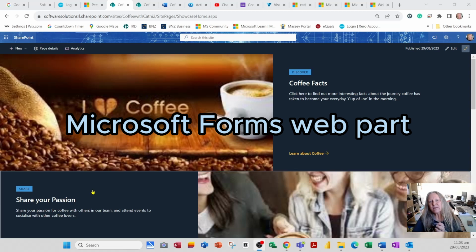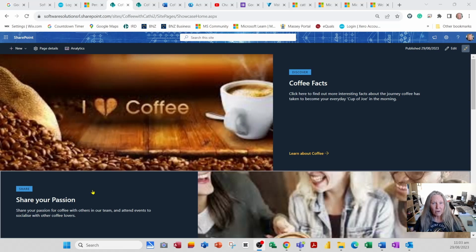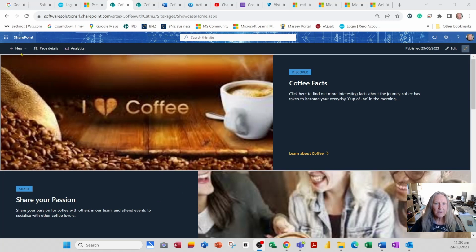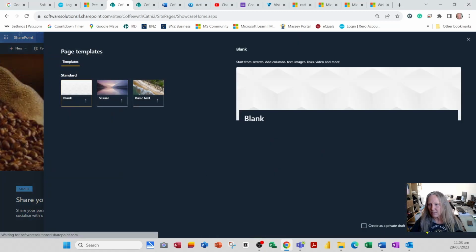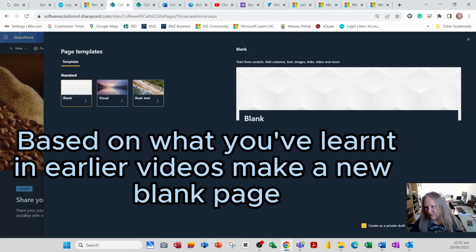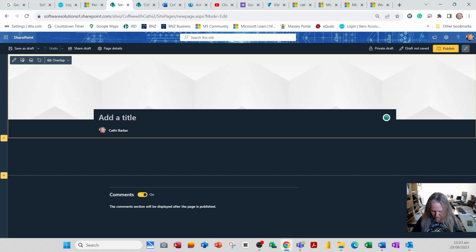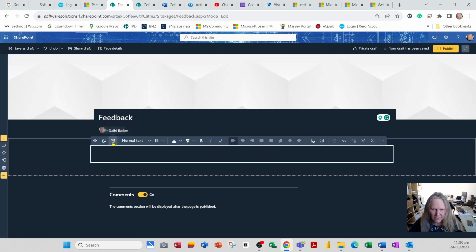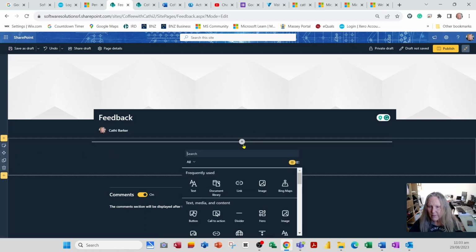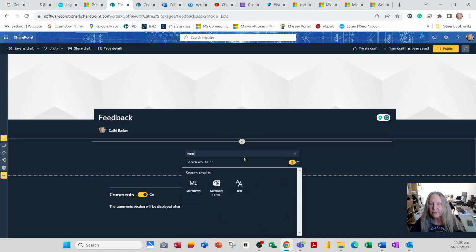Now, another really popular web part is Microsoft Forms, where you collect information from people. I'm going to start by asking you to create a new page, and we'll just choose blank and keep it private for now. So we'll create a page. I want to call it feedback, and in this section I want to add a web part. Actually, delete that text box and add a web part, and I'm going to type form.